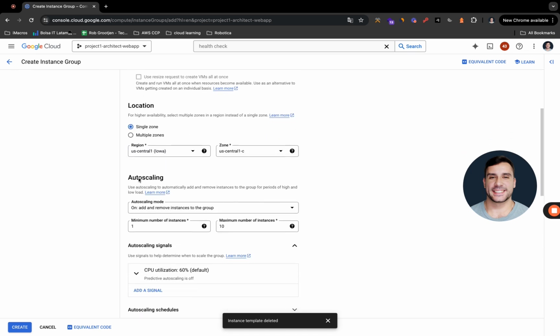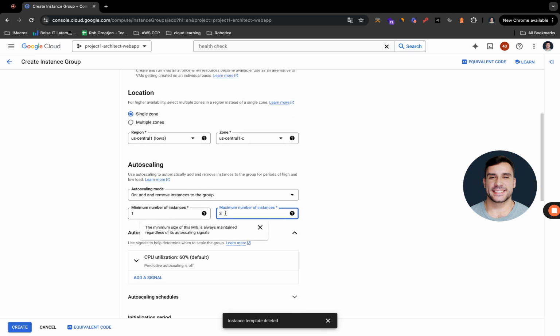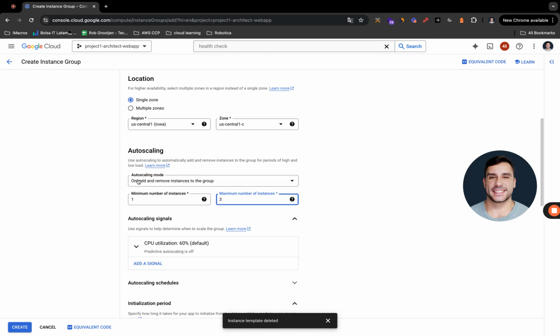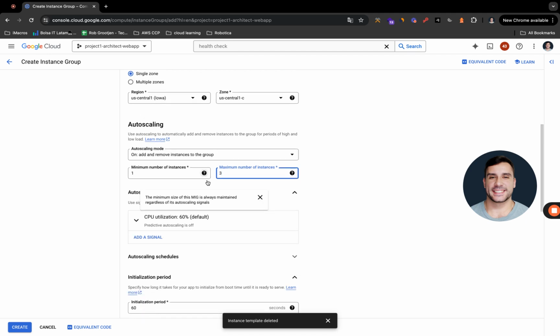Autoscaling, this is the good part of the MIG. So here you have to put maximum number of instances 3. If not, it will give you an error and say you exceeded your quota, since the normal Google Cloud account has a limit of 3. So 1 to 3, right? Minimum 1, maximum 3. Also leave it on, add and remove instances to the group.